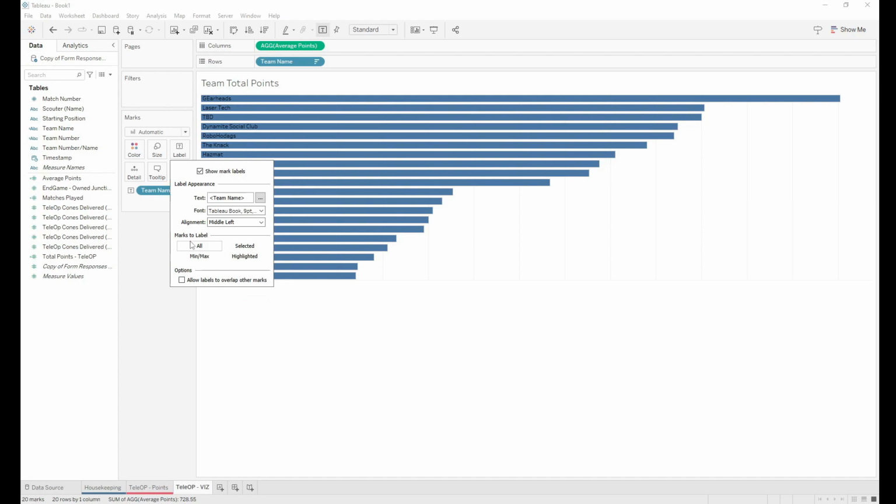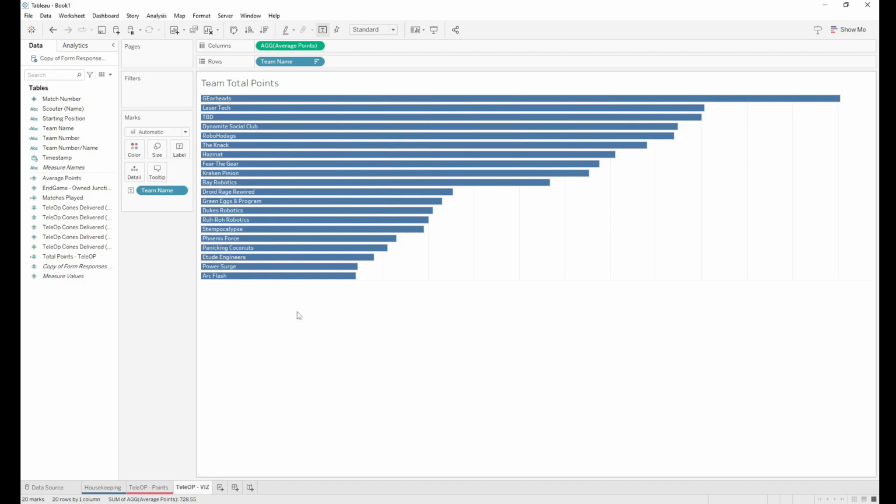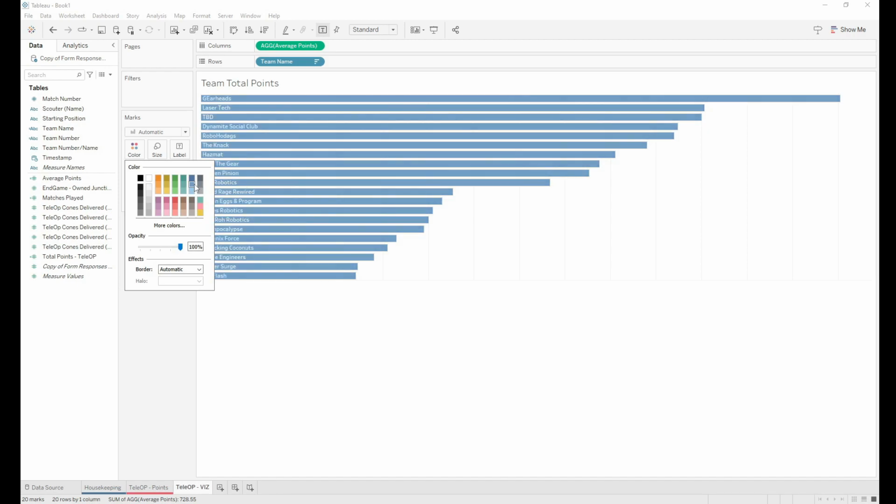Let's now allow labels to overlap with other marks. This will come in handy later. And also edit the font. Here, it may be a bit easier to see a white font. From here, let's also edit the colors of our bars. Let's go to color, and maybe let's choose this blue here.